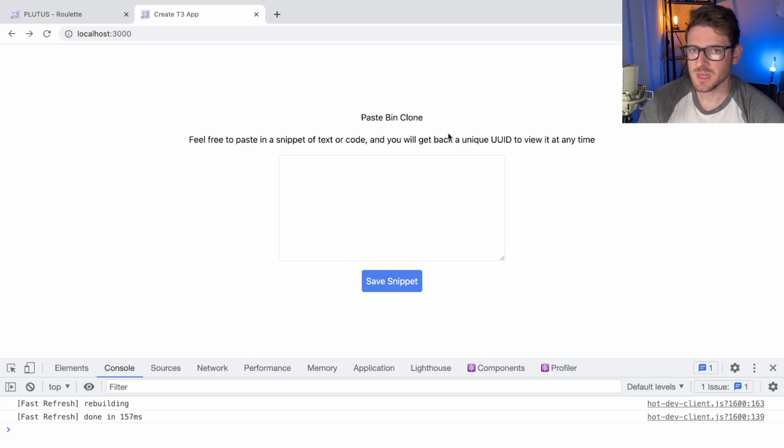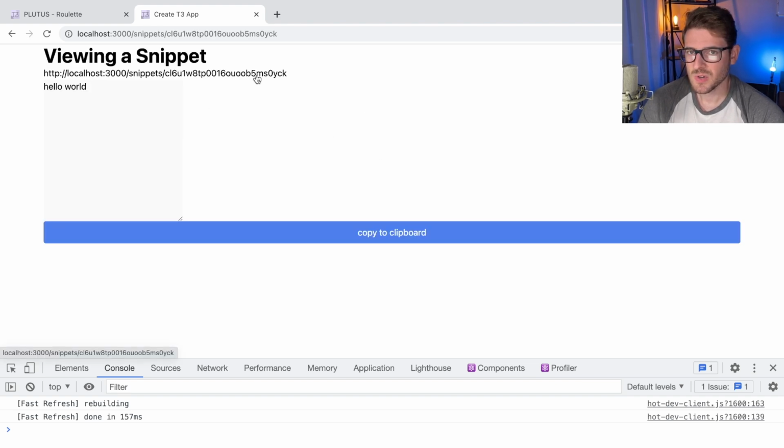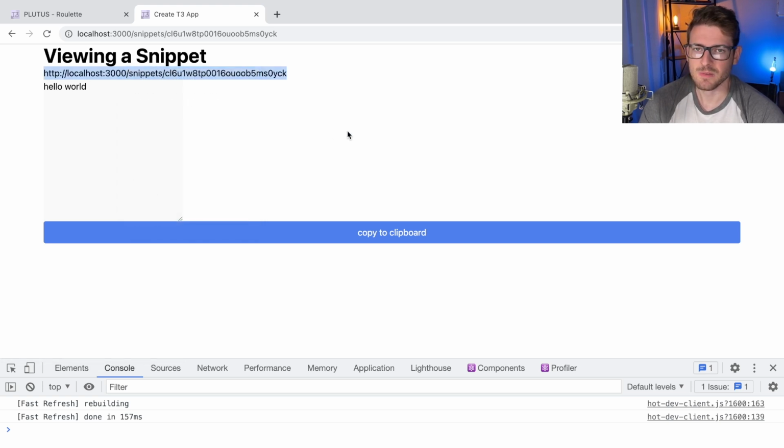So I was doing a live stream a couple days ago, and in this live stream I was trying to build out a little pastebin clone where I can type in some text like hello world and persist that, and it gets saved to a database. And what I wanted to do was display a URL so that the user could just right click on this, copy it and save it to wherever they wanted to, and paste it to a friend if they wanted to.